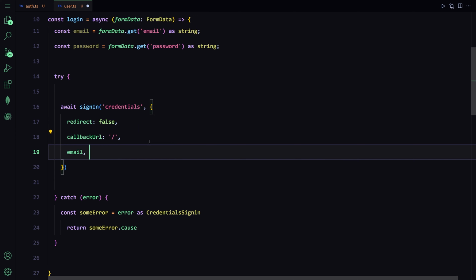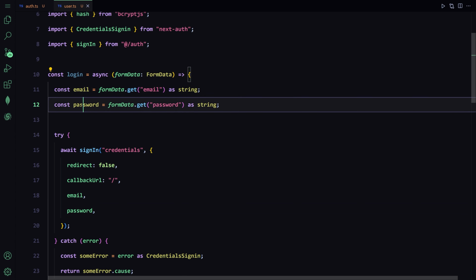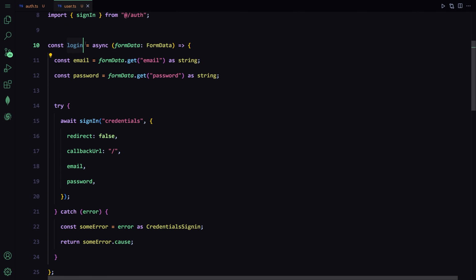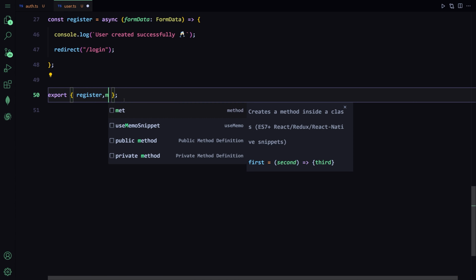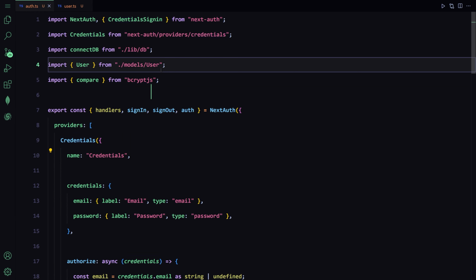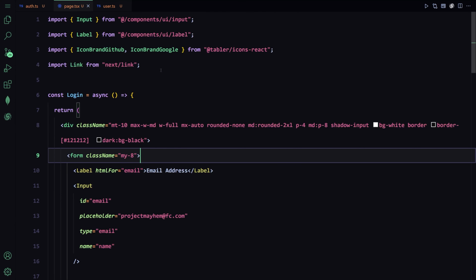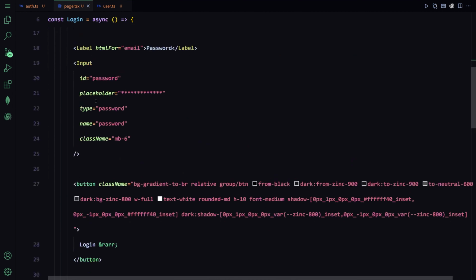Okay, and now we have to specify the email and the password which we are getting from the user. Like we have the email and also the password right here. And finally we have to export our server actions. Now let me just provide a comma and export that right here, and now let's use that inside our login page. There we go. So now if I want to use that, here you can see I have an email and I also have the password right here.